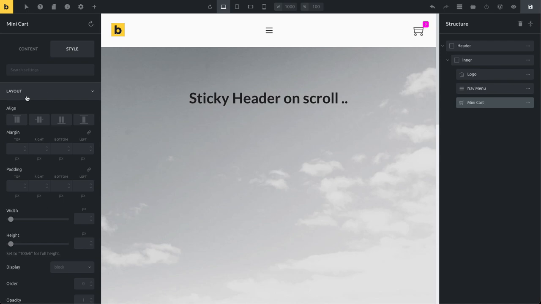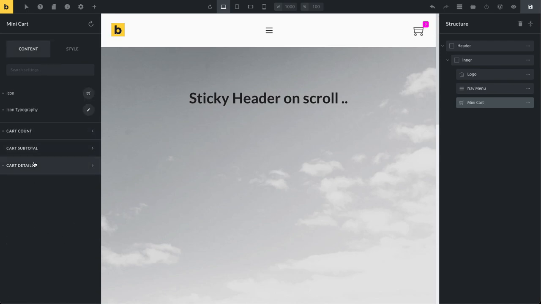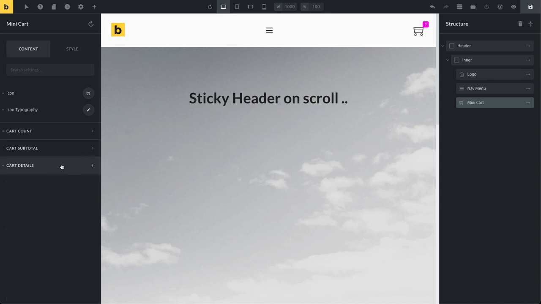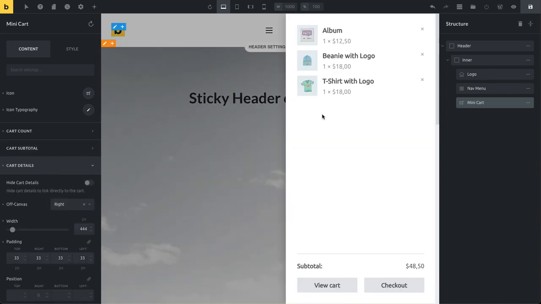Let's click. And mini cart, my cart details, let's show them. This is how it looks by default. So this is just this cart detail model. Off canvas is disabled because we're using this layout. And now I can say I want to have my off canvas at the top, on the right, on the bottom, or the left. Let's just put it on the right hand side. Close it, open it. This is how it looks like.